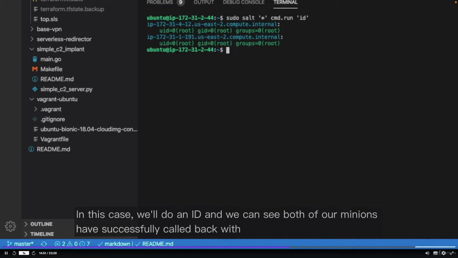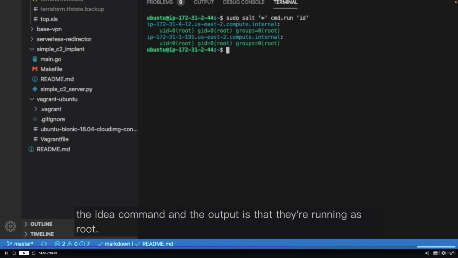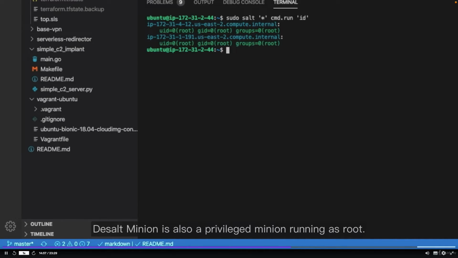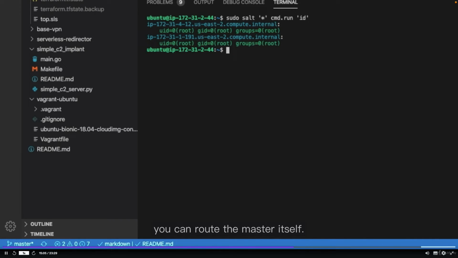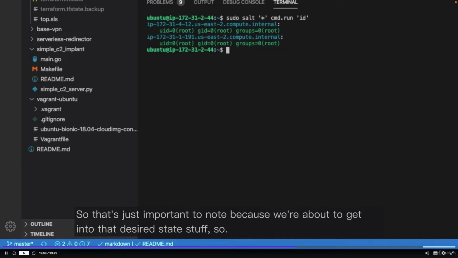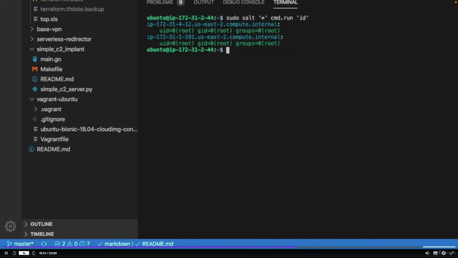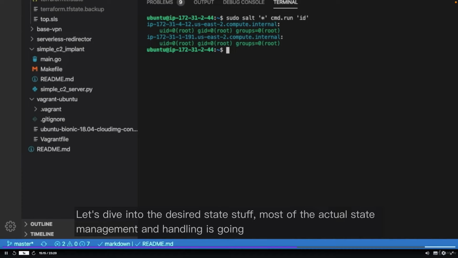And we can see both of our minions have successfully called back with the id command, and the output is that they're running as root. So that's important. The salt minion is also a privileged minion running as root. So if you compromise a salt master, you've got root access to tons and tons of systems, assuming you can root the master itself, right? So that's just important to note because we're about to get into that desired state stuff. So let's dive into the desired state stuff.